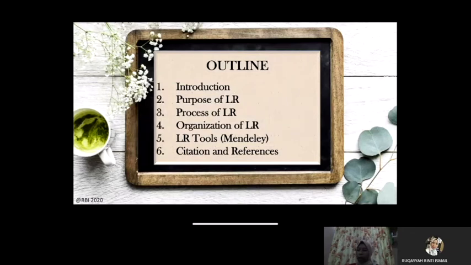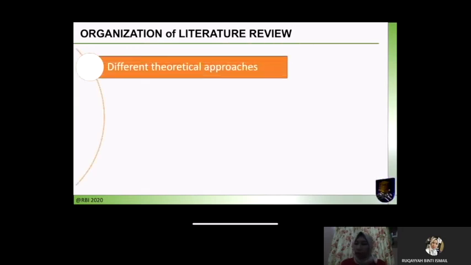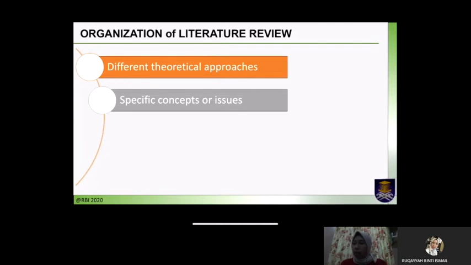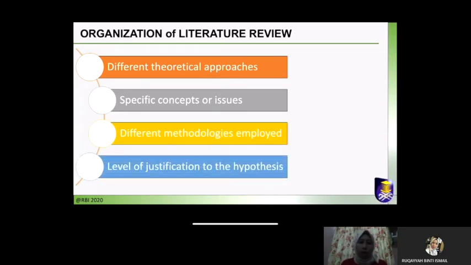Next we're going to continue with the organization of the literature review. The organization of the literature review is whereby you organize by different theoretical approaches. Second, you could organize by mentioning specific concepts or issues. You could also organize by different methodologies employed. You could also organize it by level of justification for the hypothesis. So it really depends. You can discuss with your supervisor how you want to organize your literature review.